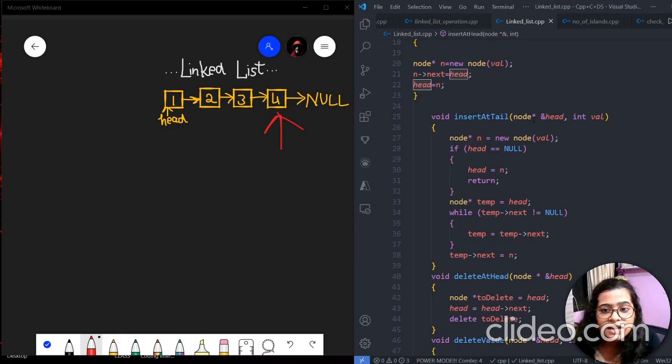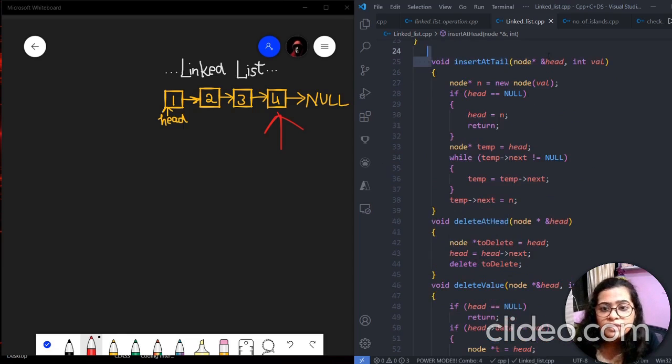And now insert at tail. The same thing. We are creating a new node and then we will check. If the head is null, then we will make n as head, the new node, and then we will return. Because we will check if nothing is there in the head, then we cannot make an insertion at the tail.